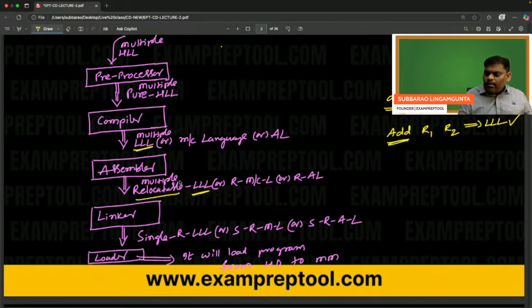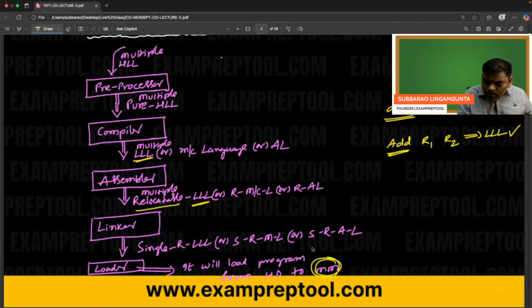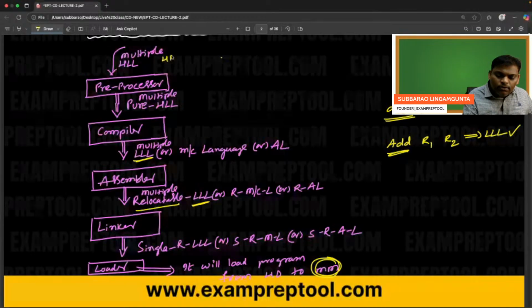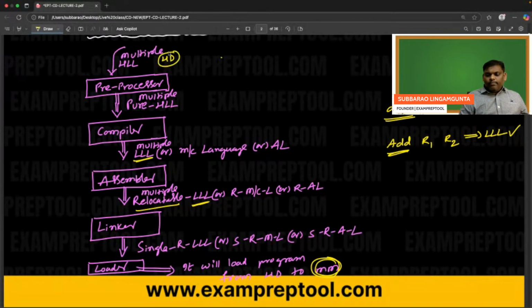So finally, your program is there in the main memory. Initially, it is there in the hard disk. Now it is shifted to main memory. So try to understand, everyone. Are you okay? Are you comfortable till now? Does anyone have any doubt? Now you got the clarity.